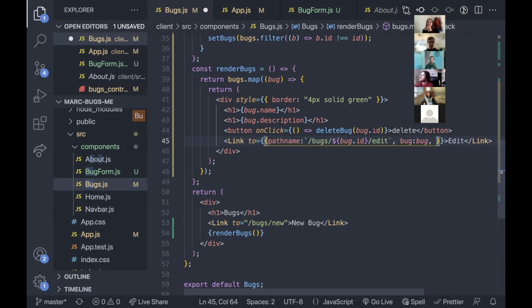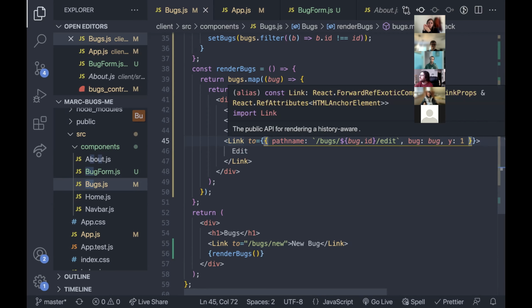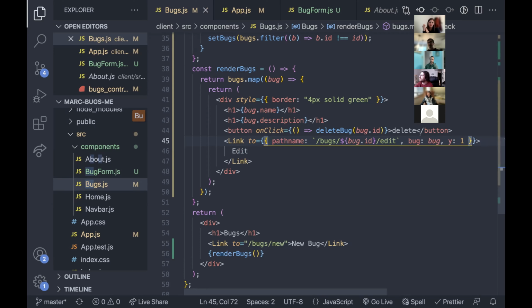I could also send, like in the other example, some other data. Because when I click on this link, maybe I want to send some data to that page, and this is how I can do it. I can just add key value pairs. I still need to give it the path name to match that path, but now it's going to be getting this data.